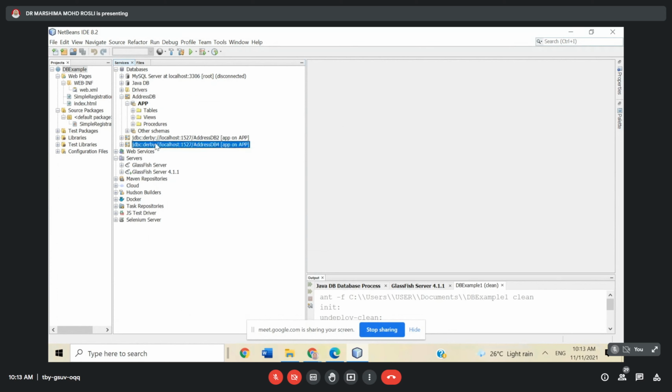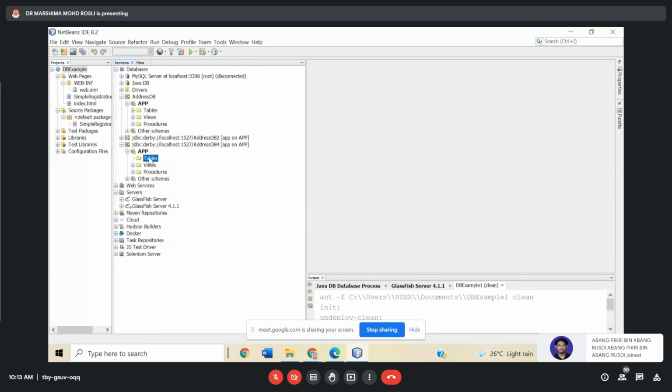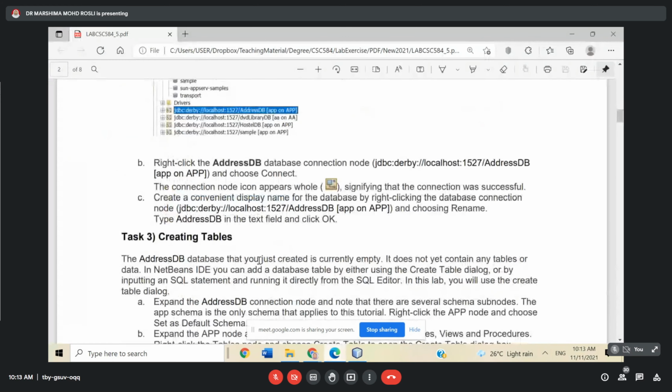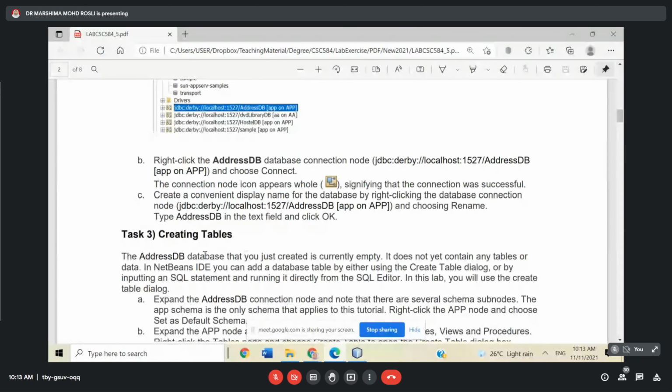Okay, let's do this one. So this is the new one, right? I have this app. Let's open up the app. By default, it's app. Currently there is no table yet. If you look at the exercise, we want to create tables, right?